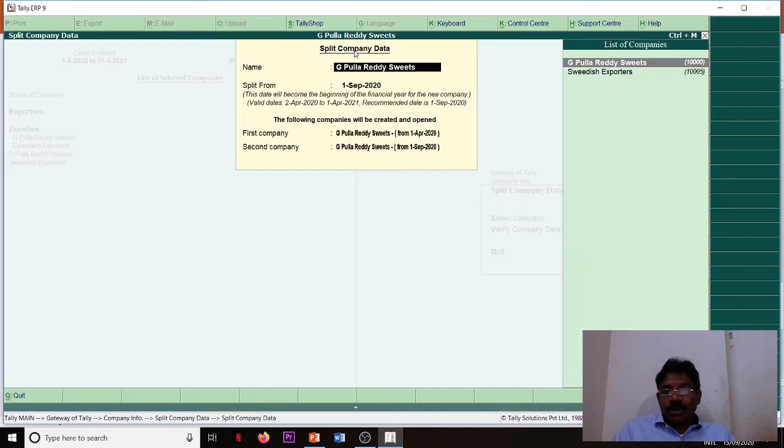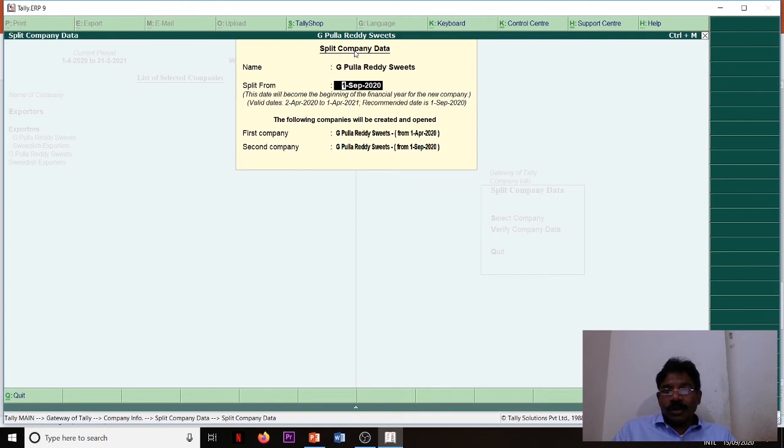Split the company data. Select the company which you want to split. Polarity Sweets I have taken. So I am splitting the data from 1st September 2020. So before September 20 is the first company, and after September to the end of the financial year is the second company. Here also you can see the division of a company.